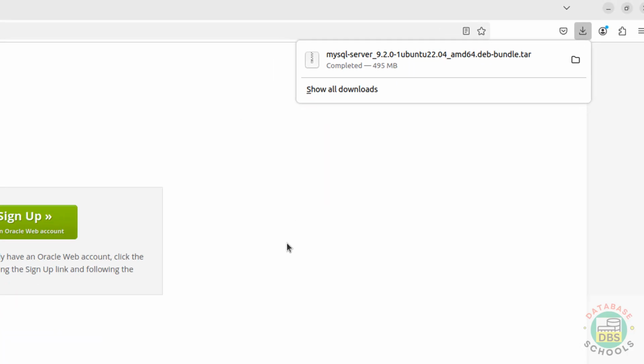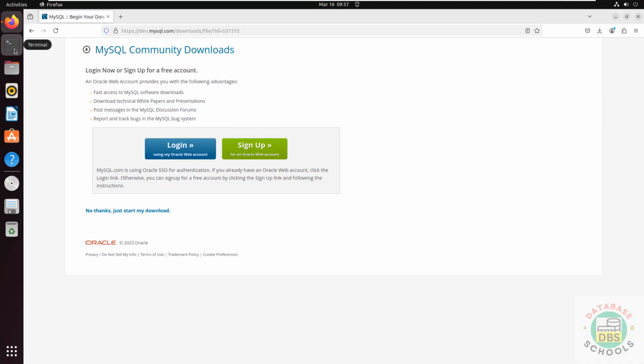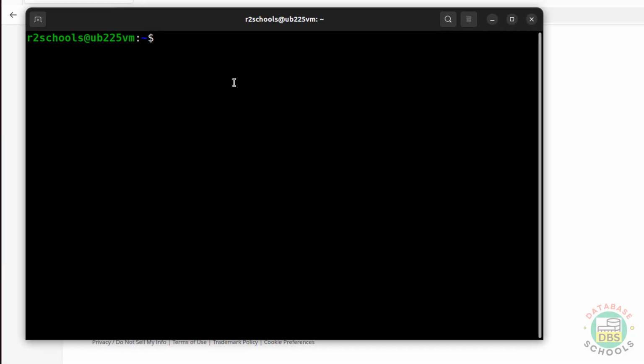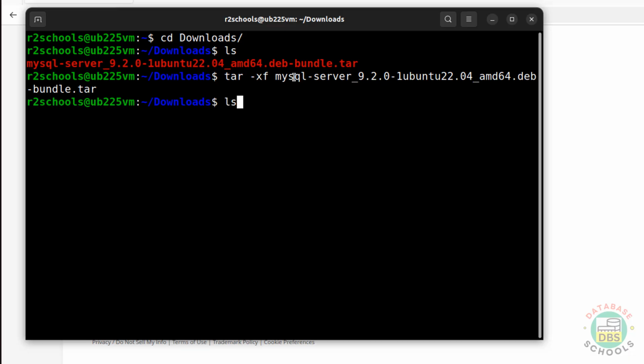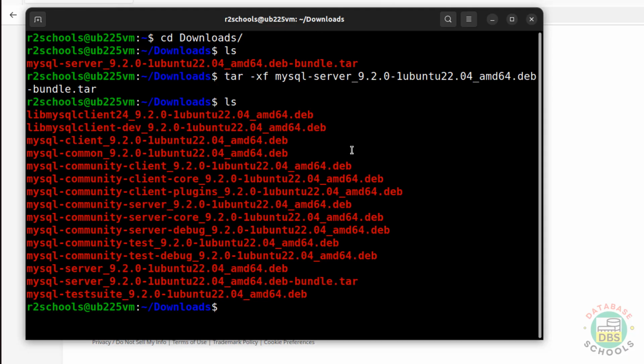See, download is completed. Now open terminal. Go to downloads, cd downloads, ls. See here we have the MySQL Server 9.2 tar file. We have to untar. So use the command tar -xf. Give MySQL, hit the tab, to autofill the entire file name and hit enter. ls, extraction completed. See here we have to install these packages.